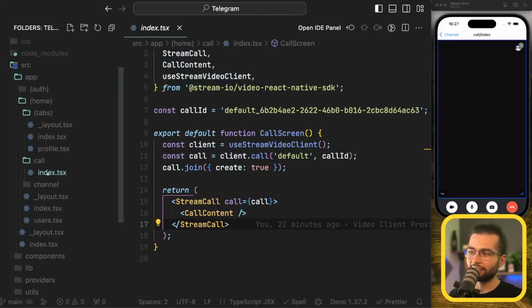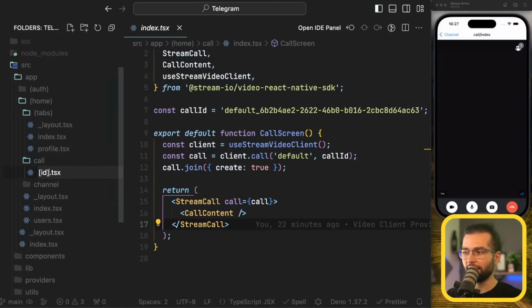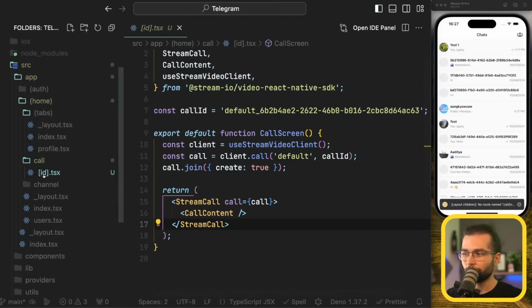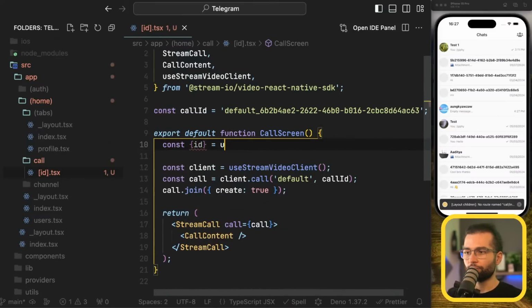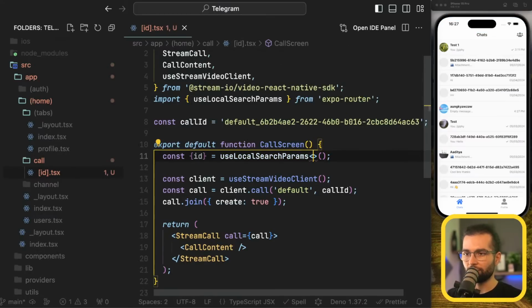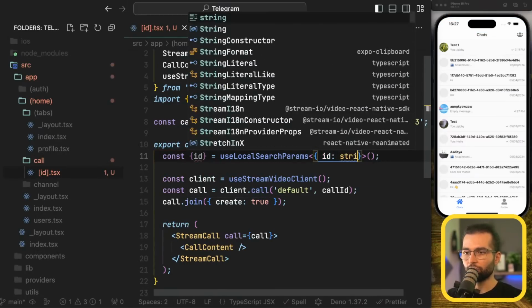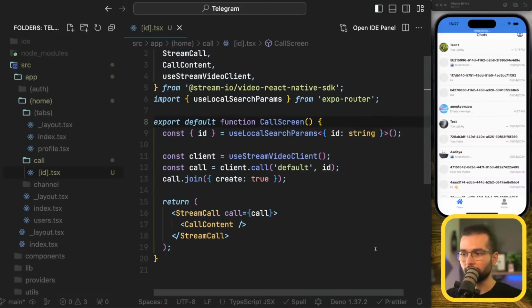For the call, to have the ID as a dynamic path parameter, let's go ahead and change the name from index to ID. Now, whenever redirecting here, we're going to receive the ID from the useLocalSearchParams. And we can say that the type is ID of type string. And then we can use this as a call ID, and we don't need the hard-coded one.